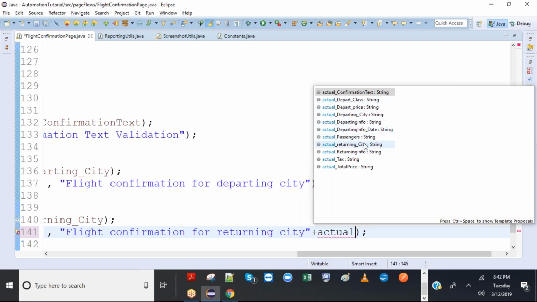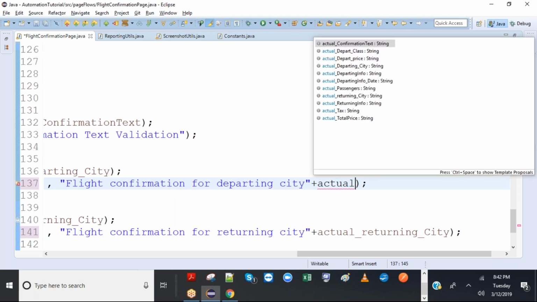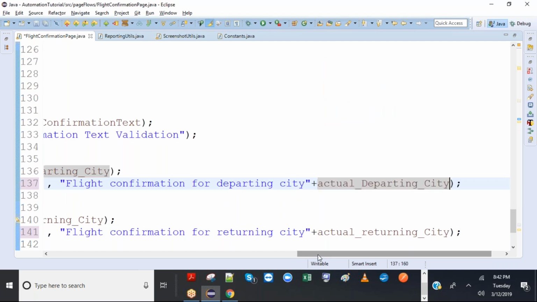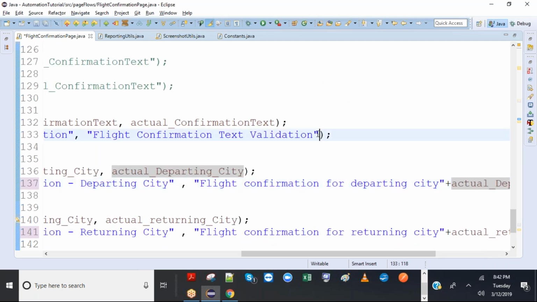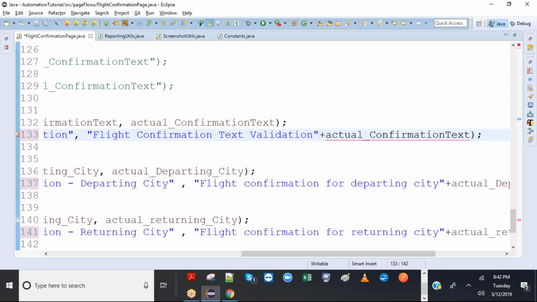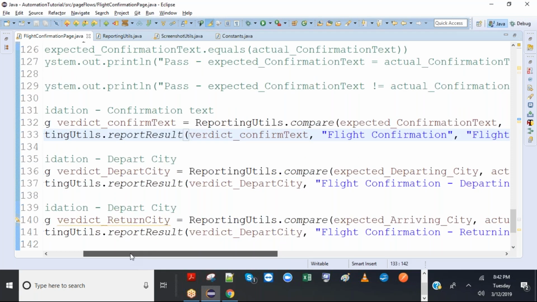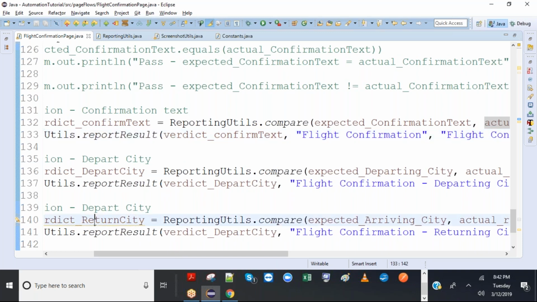So I'll put returning actual returning city. So this is the best idea. Details you can put in the comment section. Let's put the same thing here. Plus actual departing city. Same thing here. Here also you can add the actual value because it would be too static. Actual configuration text. Okay. So that's that for depart verdict, depart city. Instead it would be return city.